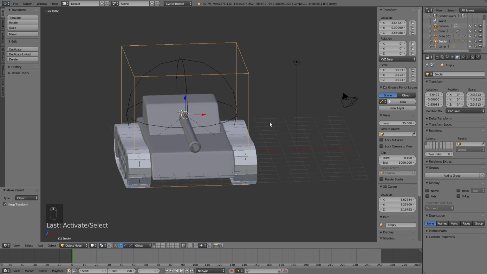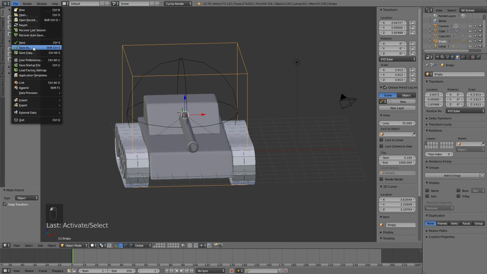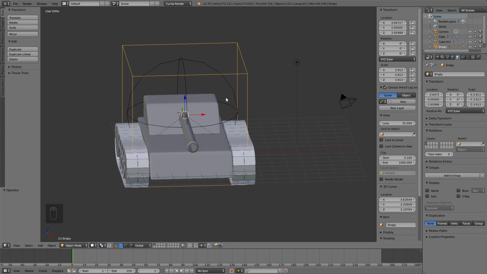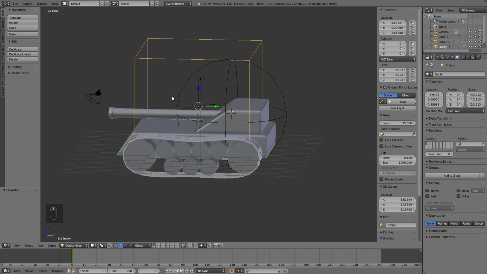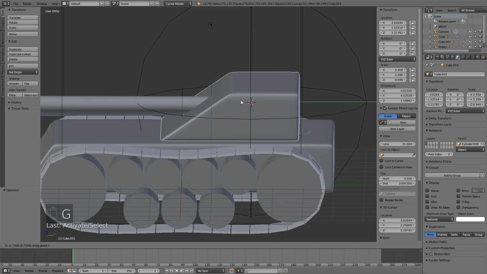Okay, so before we go to the next step of the tutorial, let's just make a new save before we continue. So click Save As and create a new file. And then click Enter. Now before we continue, I just want to make a small change on the turret. So right click to select the turret, and then click G, then Y to grab the turret on the Y axis.